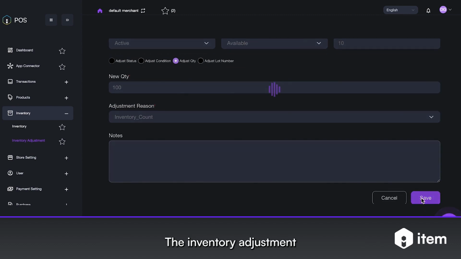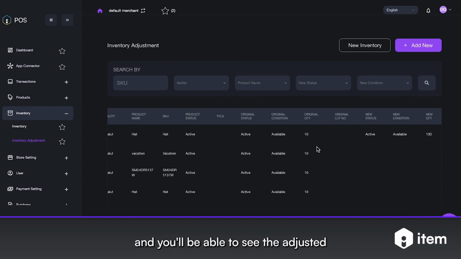Then, click Save. The inventory adjustment will be completed at this point, and you'll be able to see the adjusted inventory count.